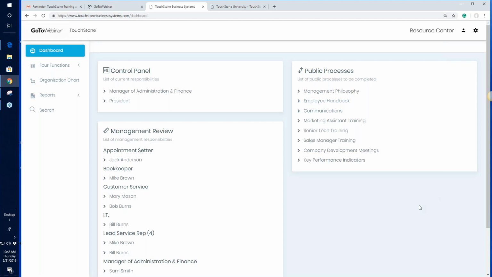Any type of form or document that employees are coming to the office people all the time and saying, can I have this form, or how do I change my W-2 information, or how do I update my address, or anything like that. That is something requested of that department a lot. Make it a public process. Make it accessible inside of Touchstone. Have it available inside of Touchstone.